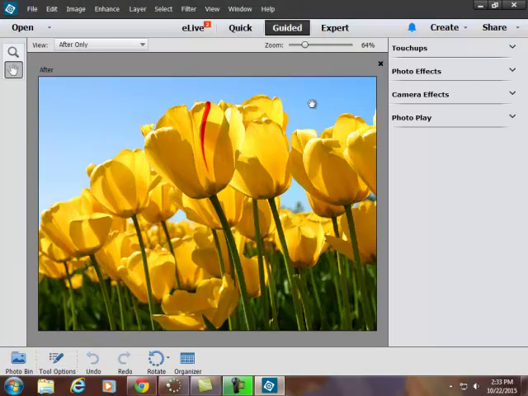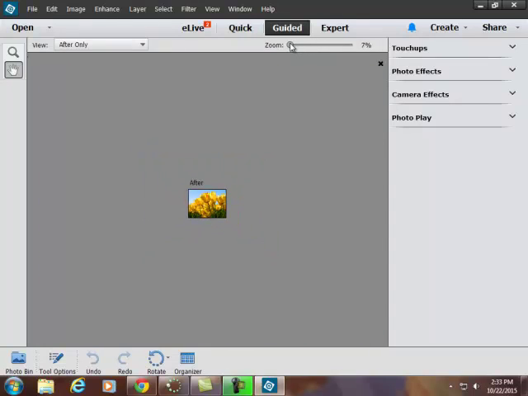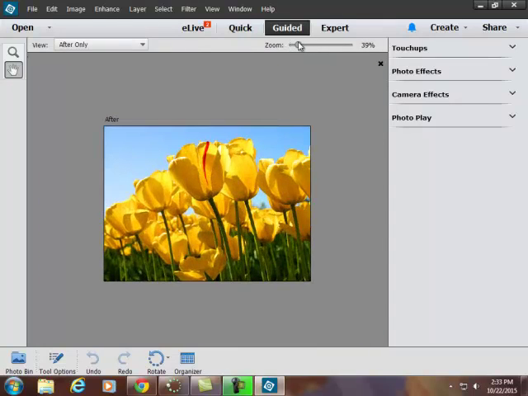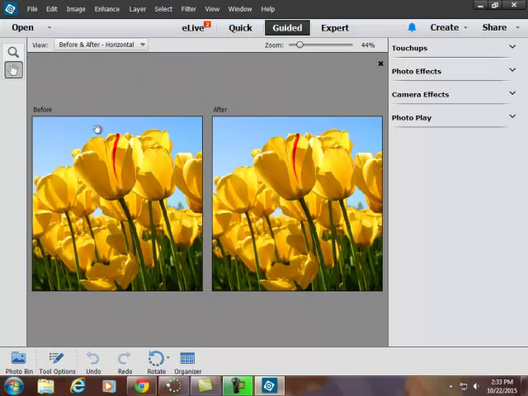Okay. Now here, it allows you to zoom in if you want to. It allows you to zoom out. You might need to do that with some of these touch-ups. I like to see this view. This would be after only, but I kind of like to do the before and after only. So it shows your before picture and it shows your after on what you've touched up.